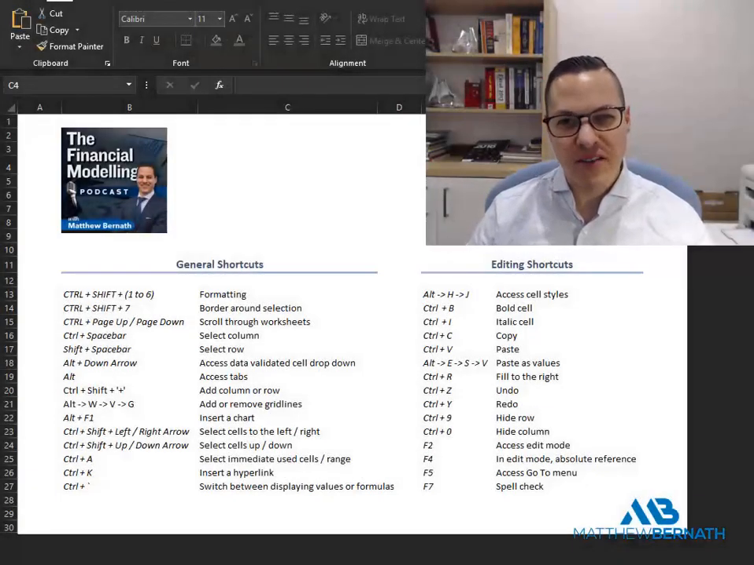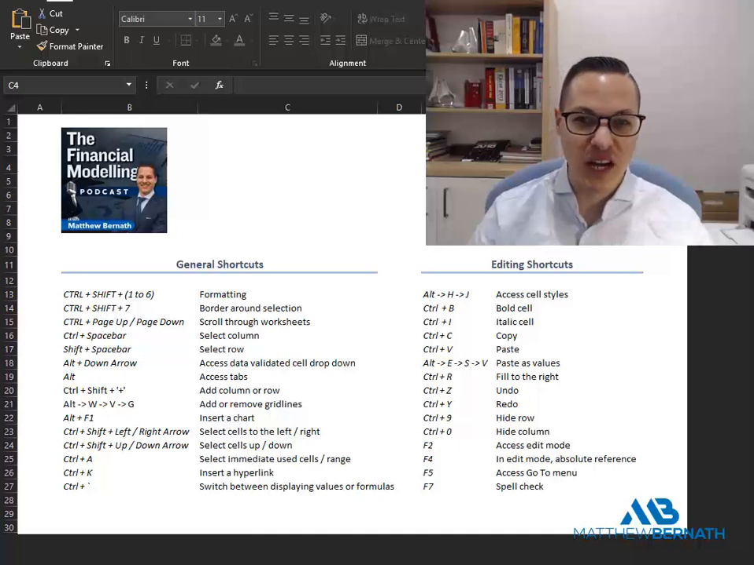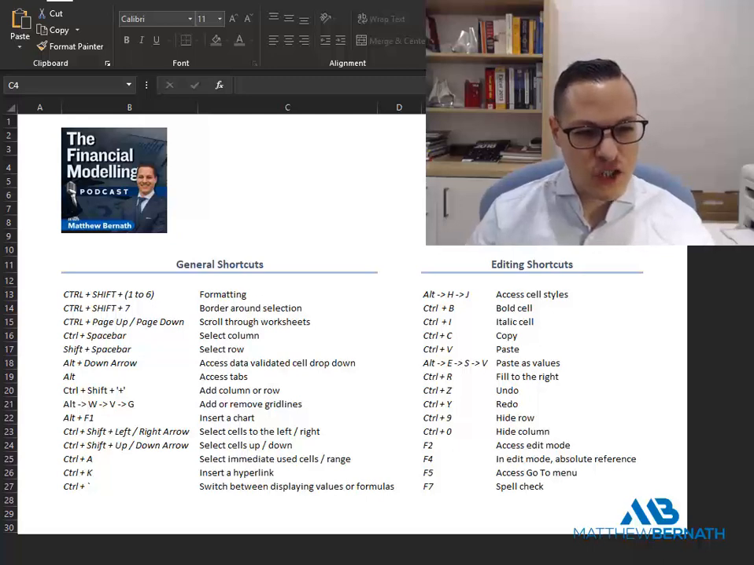Just going through some of my favorite Excel shortcuts. Some of them you'll find in this document, some of them aren't here, but I use them regularly, so let's take a look. I've divided this into both general shortcuts and what I call editing shortcuts.